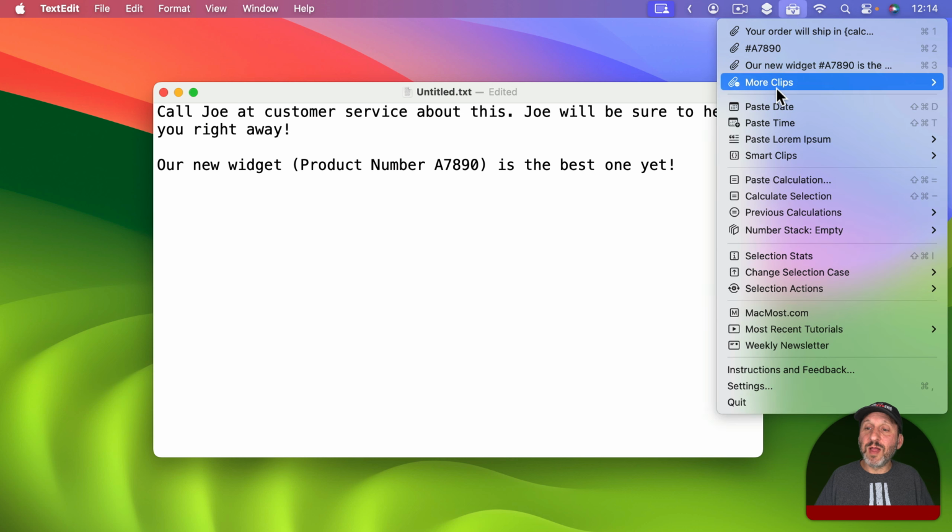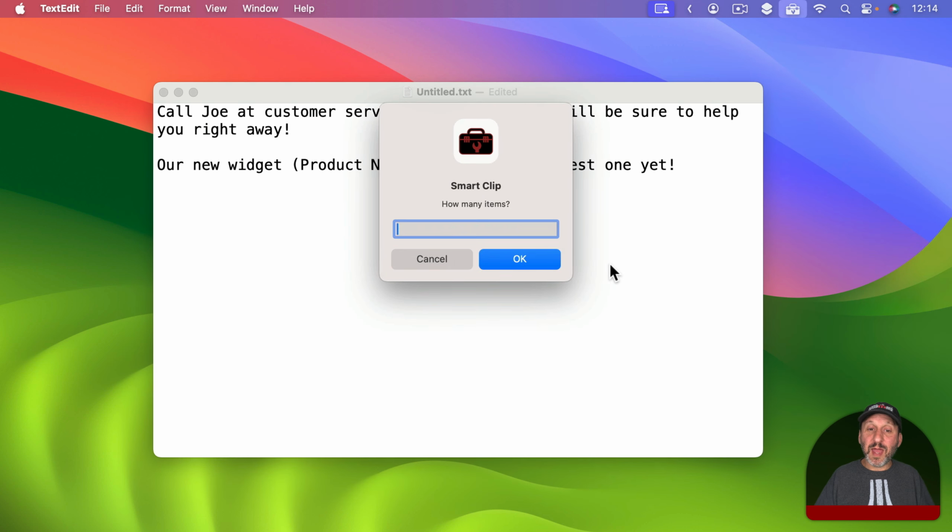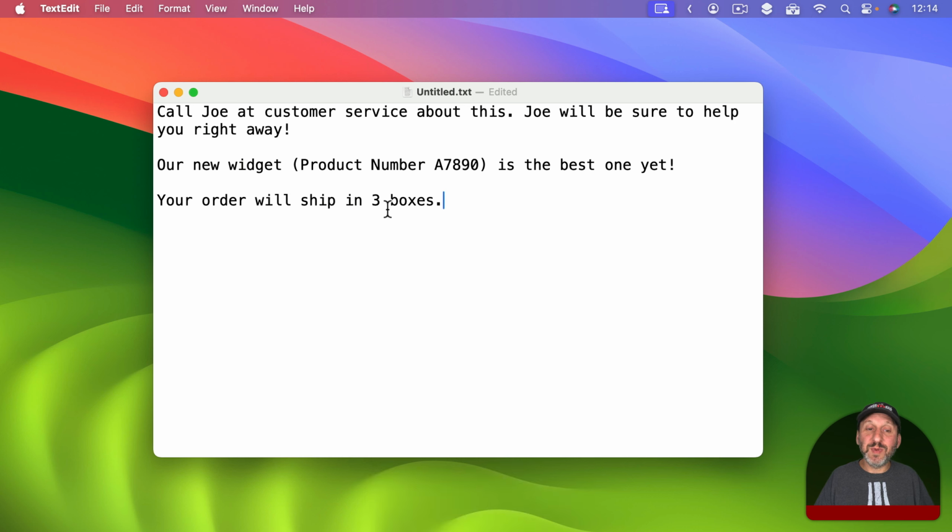So now if I run that SmartClip like this, it's going to prompt me how many items. Let's say it's going to be 15 items. Okay, your order will ship in 3 boxes. It does the calculation. So you can have multiple calculations. Of course, inside this you can also put selection as part of the calculation as well. And you can use other SmartClip functions in it as well, like generating random numbers or choosing a random item.